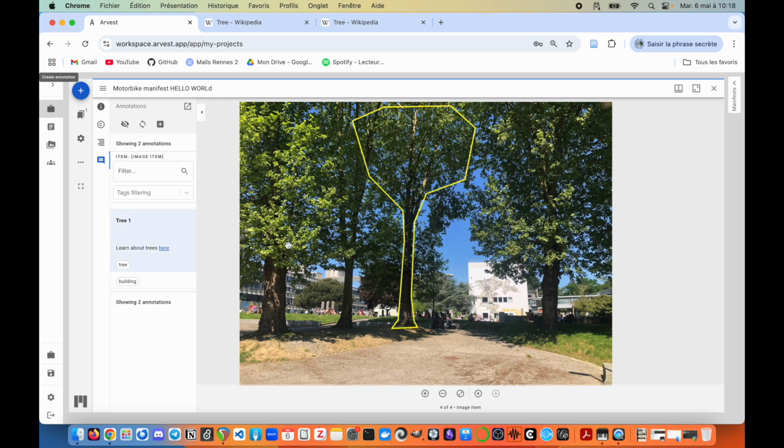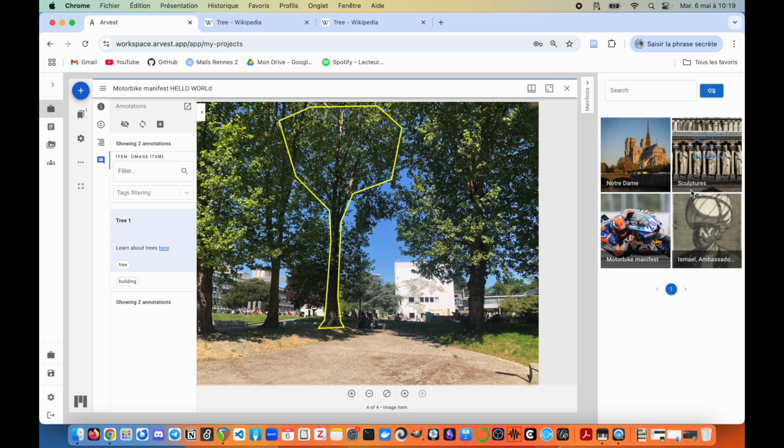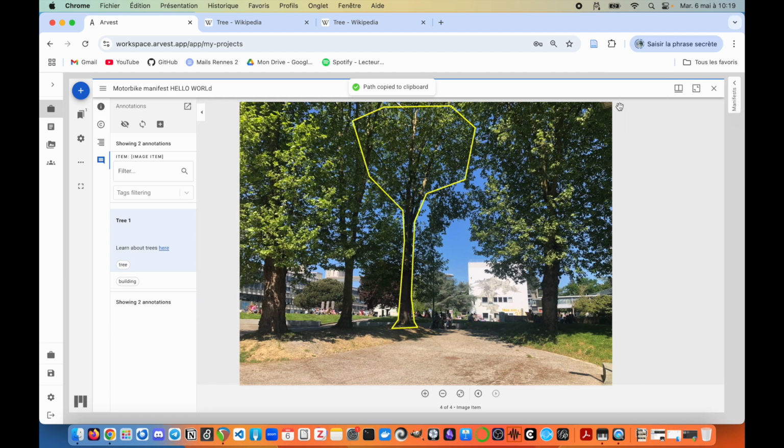And a more complex and interesting annotation could be to link an annotation to another IIIF manifest. So we're in the project editing workspace. If we open up the manifest tab here, and let's say I wanted for some reason to link an annotation to this sculptures manifest here. I'm going to copy the link to that manifest by just clicking on it, and you'll see that's come up with path copy to clipboard, because I'm going to need that in a second.